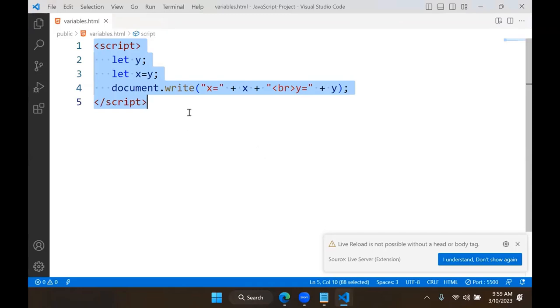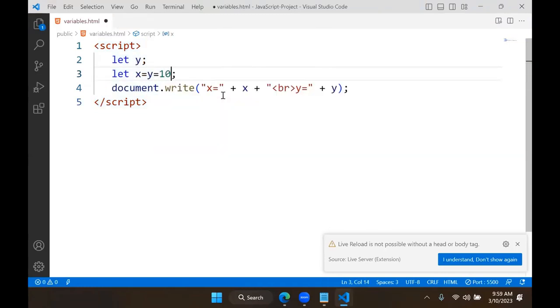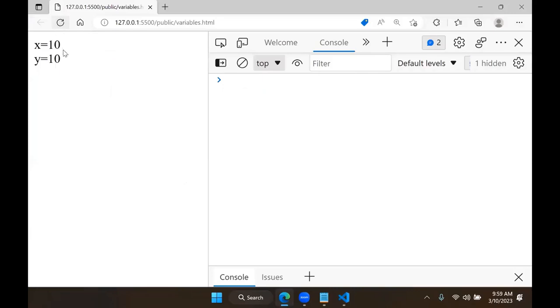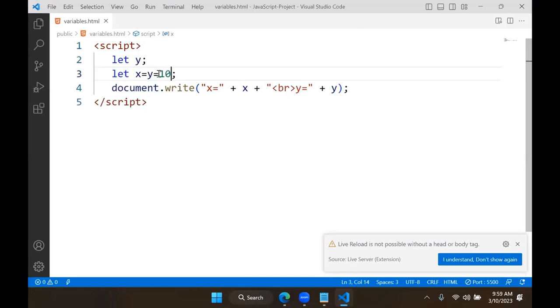These consequences are important. And suppose I write x is equal to y equal to 10. That means y is assigned 10. Automatically, x also will be assigned 10. These are different scenarios asked in interviews about variables.